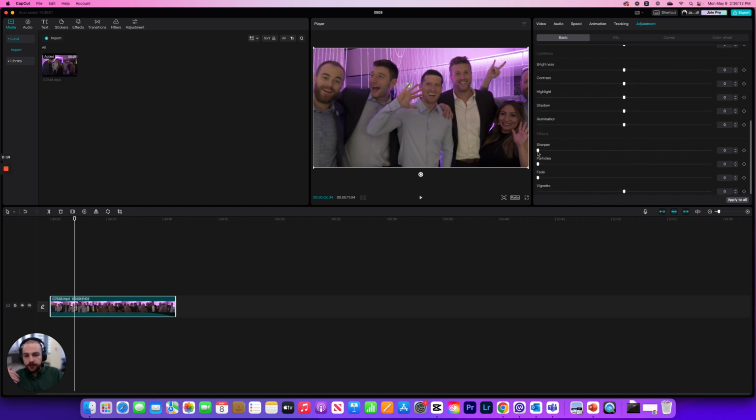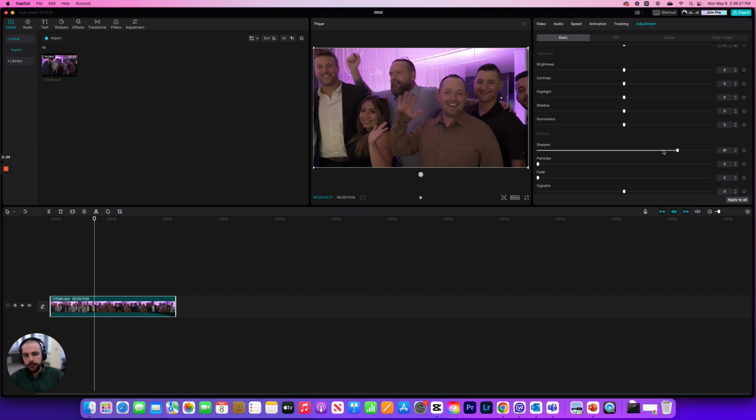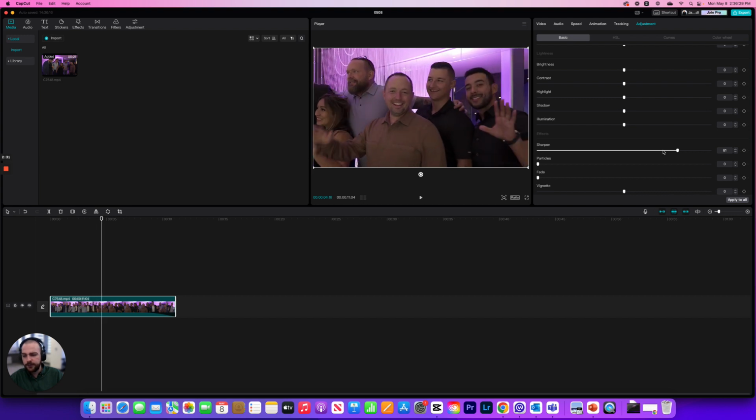Down here, as you can see, there's a sharpen slider. Let's say your video footage is a little grainy or a little blurry and you want to see if you can help clear it up a little bit in post-production. I would slide this sharpen tool to the right and it makes it a little bit more clear, and it looks like it was maybe shot in a higher definition.